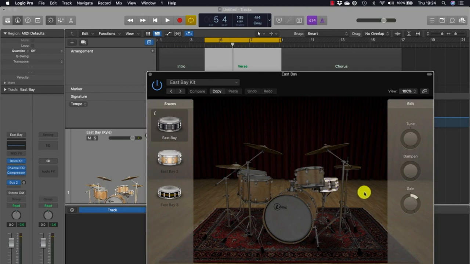To the left, a snare panel appears containing a choice of three snares, and to the right an edit panel appears, including three setting knobs. So the left panel shows only a limited selection of snares. To gain access to the entire collection of drum samples included with Logic Pro X, you need to choose a producer kit from the library.